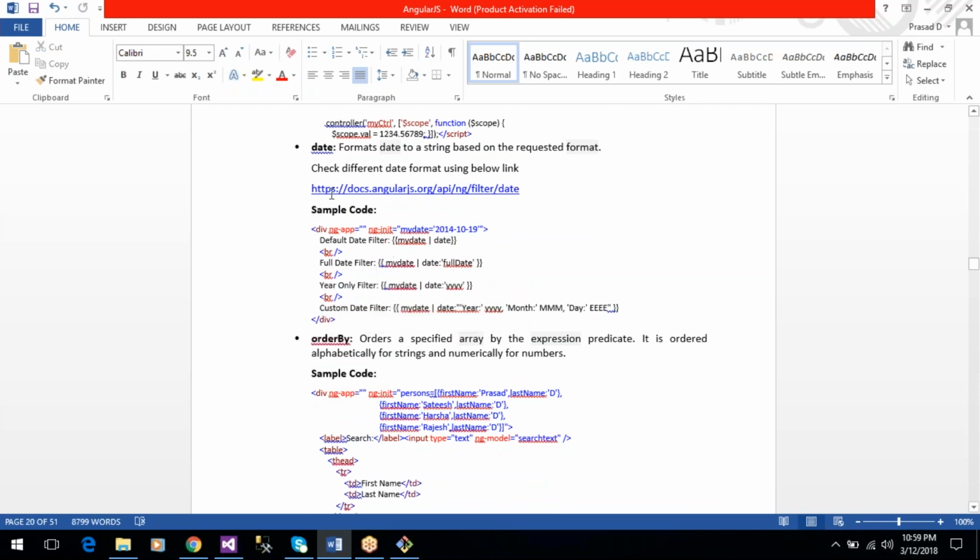So in the date filter you can create your custom date format like this. Okay, this is actually the date object. So in pipe character, date equal to year. Okay, year, month and day only are displaying. So this format.